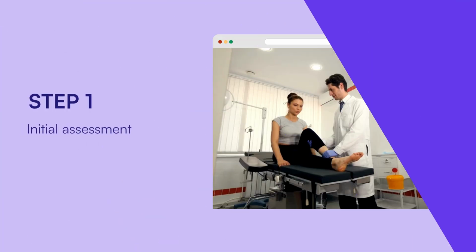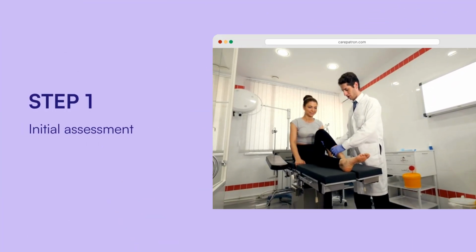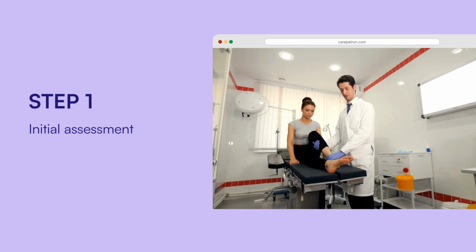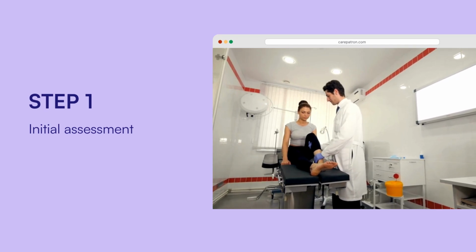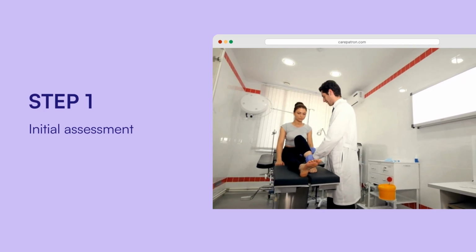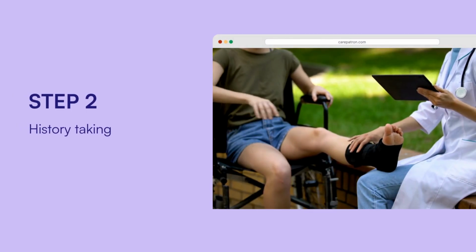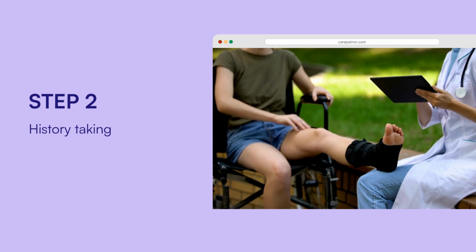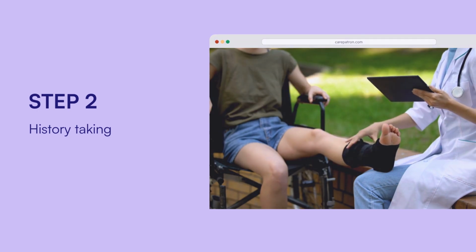Step 1, initial assessment. A trauma-based evaluation following the ABCDE protocol: airway, breathing, circulation, disability, exposure. The provider checks for visible injuries and assesses circulation, nerve function, and motor ability in the ankle. Step 2, history taking. The practitioner gathers information on how the injury occurred, the nature and duration of symptoms, and any relevant medical background, including prior injuries or chronic conditions.